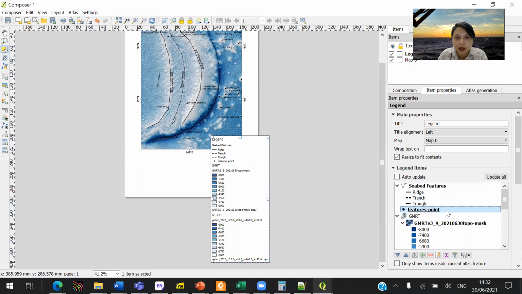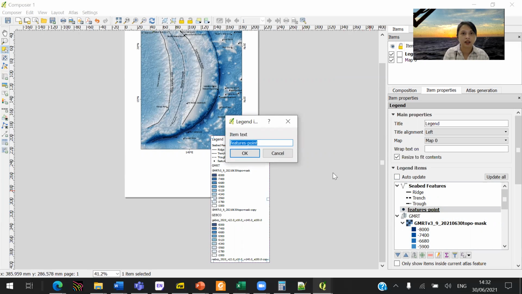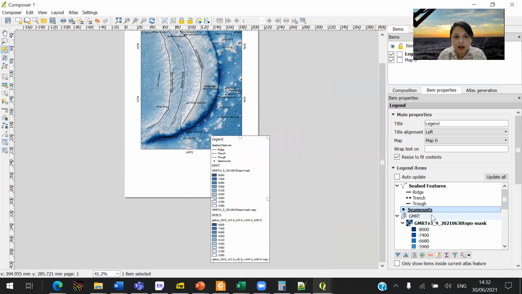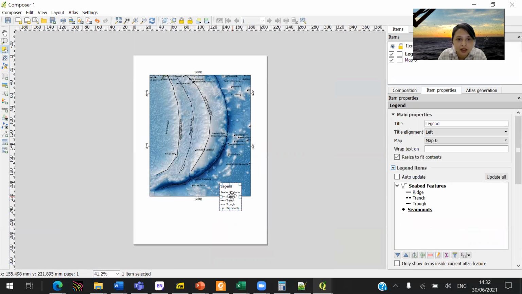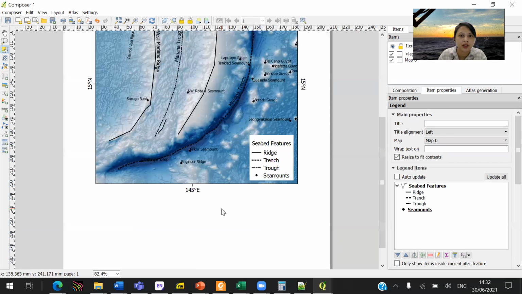And then you can edit this one as maybe seamounts. Okay, and then you can just delete the other ones because this is what you want to have. Maybe you put it in here. That looks okay. And I don't really like putting a legend title or something like that, so just delete that. You won't need it anyway. And then you've got everything in here. Okay, so that's your features.